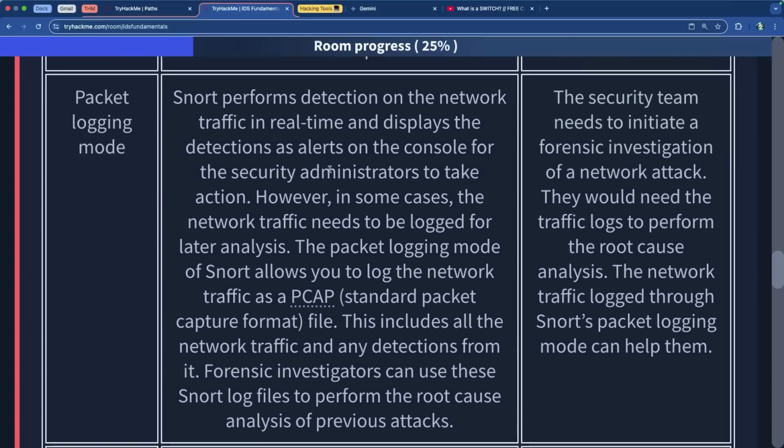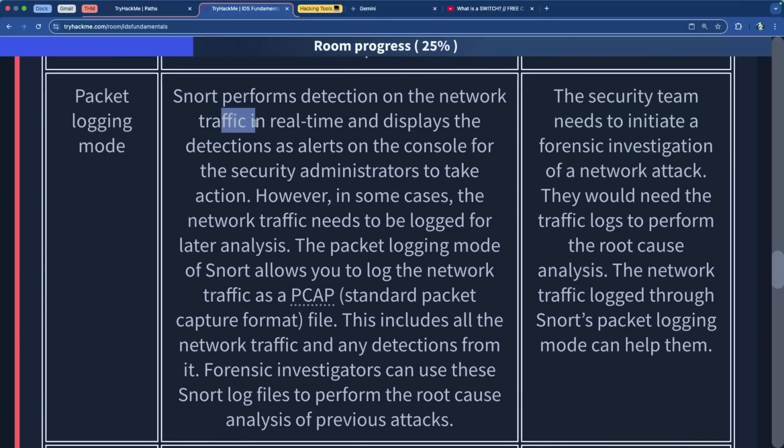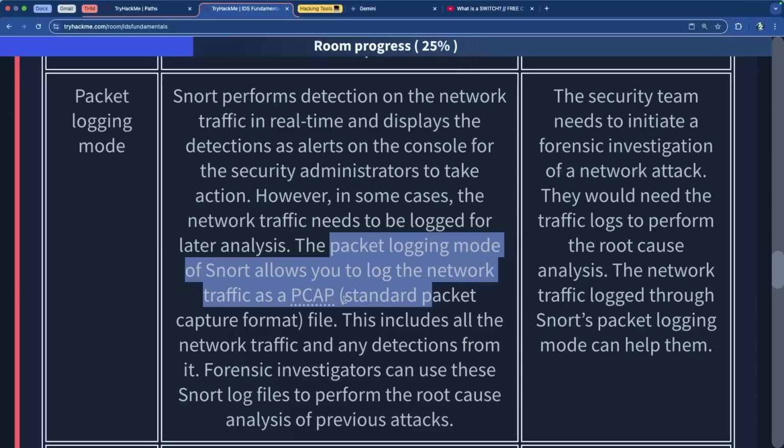Packet logging is the detection of the network traffic in real time and displays the detections as alerts on the console for the security admin to take action. However, in some cases, the network traffic needs to be logged for later analysis. The packet logging mode of Snort allows you to log the network traffic as a PCAP file. And this is what we were analyzing when we were doing the Wireshark room.